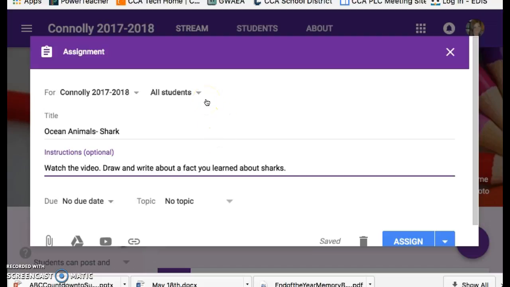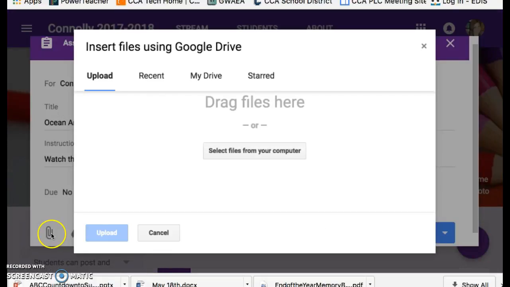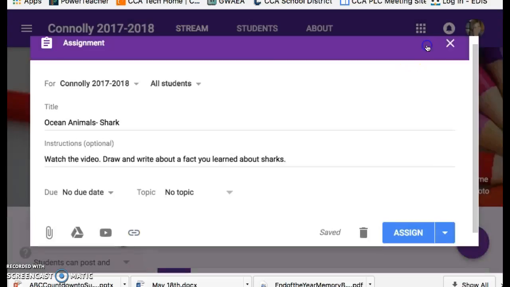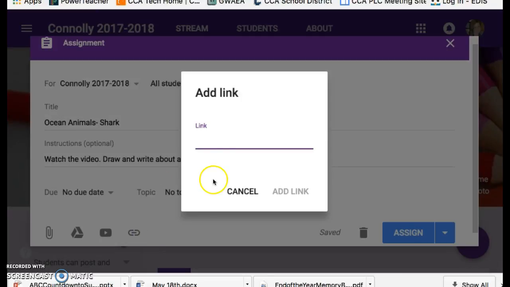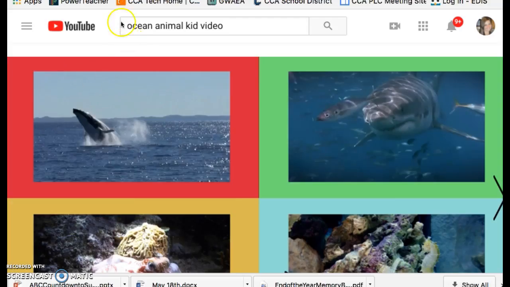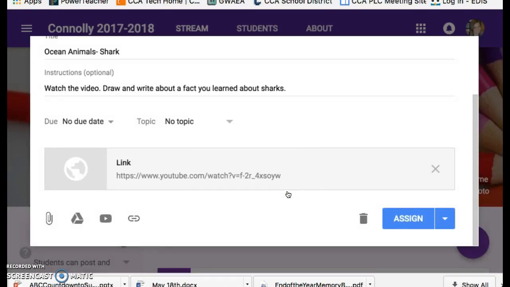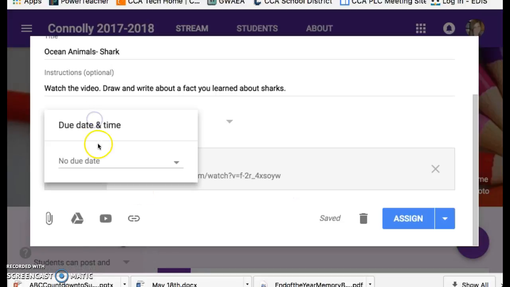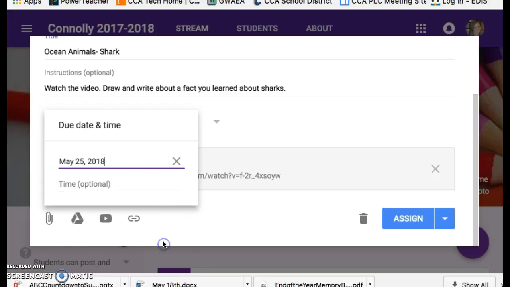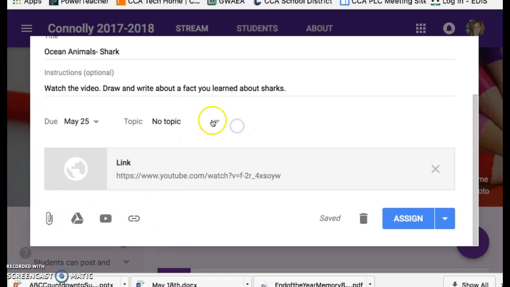So with this, I'm going to attach a video after, sorry, not Google Drive, the link. I'm going to add the link. So I have my video pulled up right here. I'm going to copy, Control C, and then Control V, the link, into here. The due date for this assignment will be the end of the week, so my students will have all week to work on it.